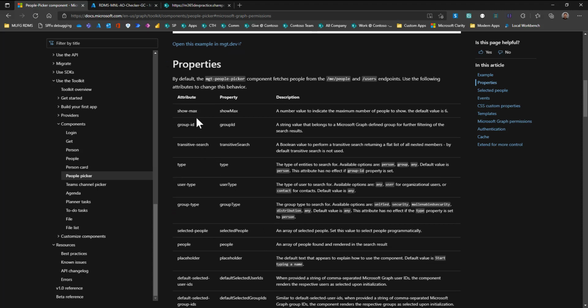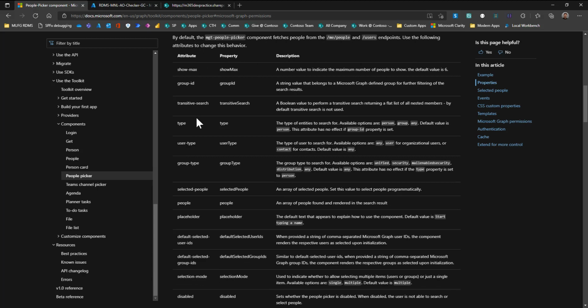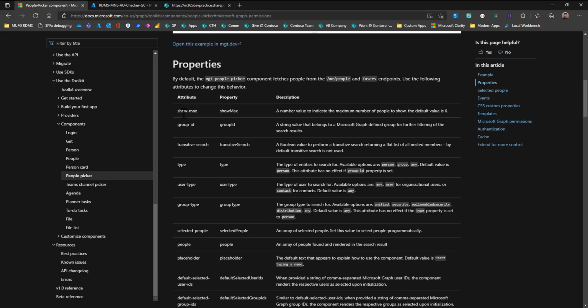If you see the properties, let me explain some of the important properties. First is show max number of values. Whenever you key in the letters, how many people or groups should be displayed. By default it will display 3, but you can increase the count. And group ID, as I said, if you want to display the users from the group, you can just give the group ID. Transitive search.